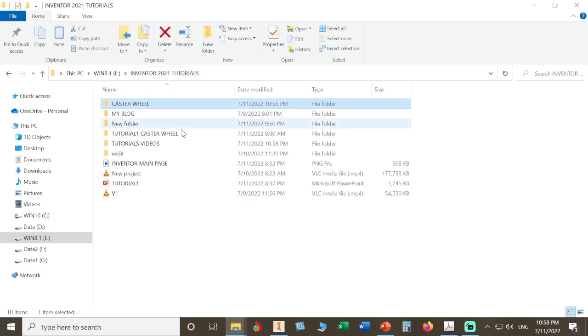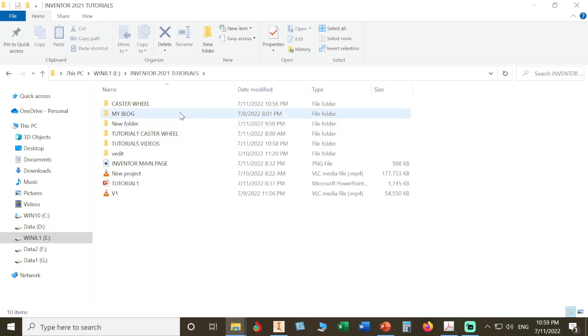I prefer to create it on a drive other than C, because C you can format it, it can have some viruses or any issue. So you'll format it and then all your work will be gone. So I prefer you to create working folders on a drive other than C or the desktop. I create a folder here and I name it after the project, caster wheel.